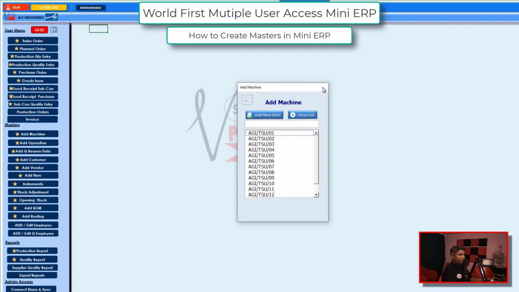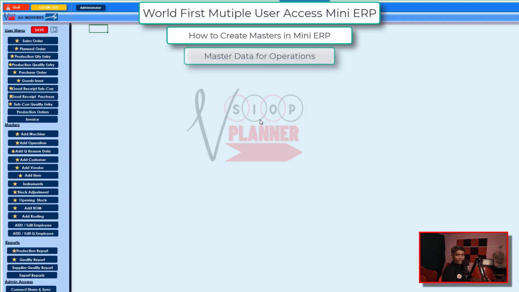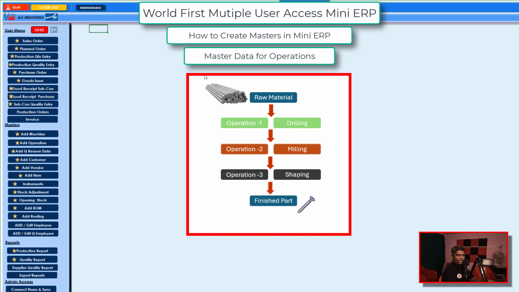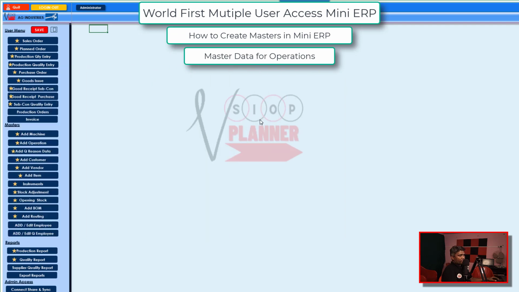Now I am going to show you how to create masters for our operations. For one complete finished product, this finished product is going to cross a list of operations, right? For example, drilling, milling and shaping. So these are the list of operations it is going to cross, then only it is going to be created as a finished product. So that is the reason we have to create masters for our operations.